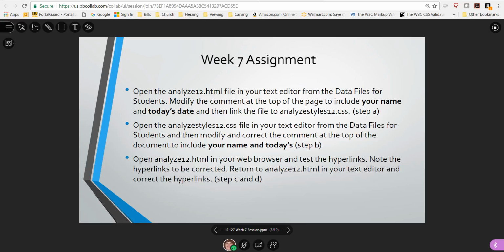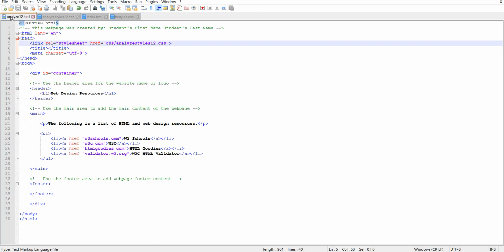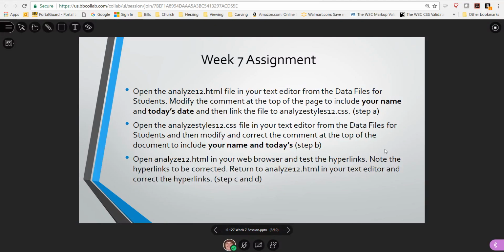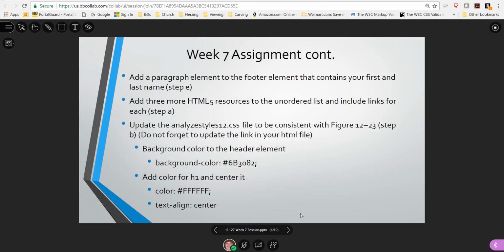You're also to be sure and put your name in each one. So in the Analyze, you're going to put your name here and you're going to add it to the footer. Now we've done it to the footer before, so you should know how to do that. Then also the style sheet, you need to add your name. Some people are not remembering to do that. Then it tells you to check the hyperlinks and correct the ones that don't work. Next, you're going to add a paragraph element in the footer with your first and last name.